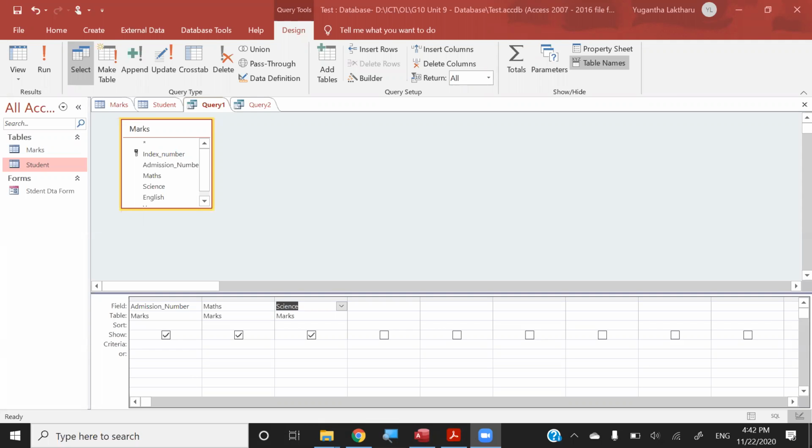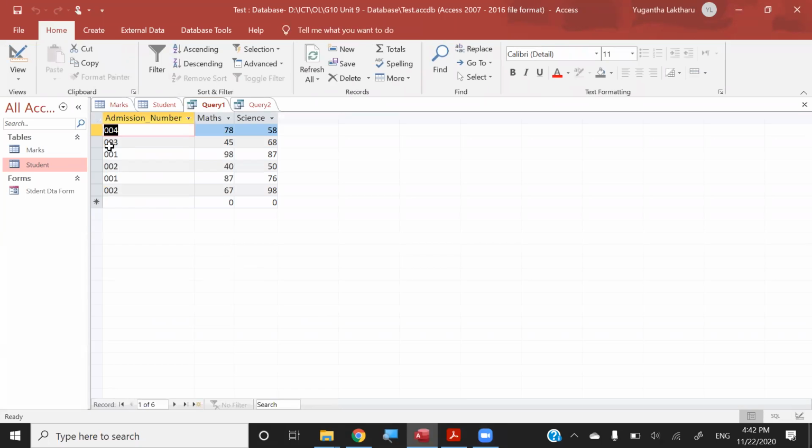So in here we are doing it electronically, right? And within just 1 or 2 seconds. If it had to be done manually, you may take a lot of time to do that, right? Okay, so I have selected the maths and the science and the admission number. So here I'm running the query, right? So I'm having a filtered table which has only the admission number, maths and science.